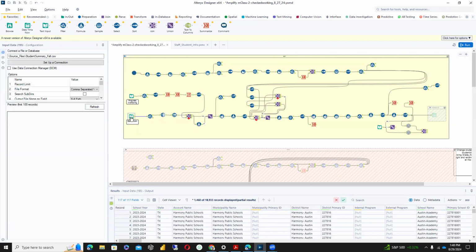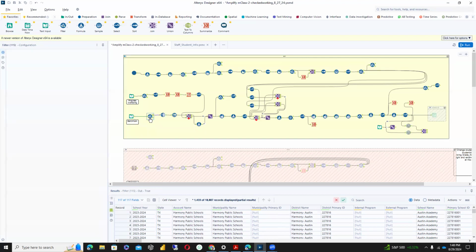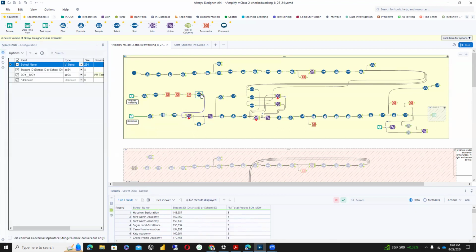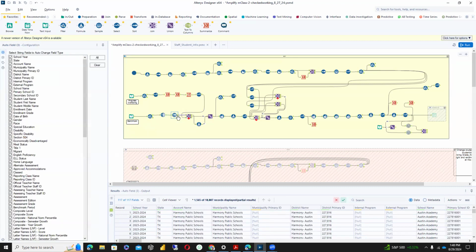After the benchmark, he has the filter to get rid of the composite scores that are null. And then he got rid of 46 records. Yeah, so he's joining the total number of probes per student. So this is what is coming from here: each school, student ID, total probe numbers. And then this one is the whole benchmark data.